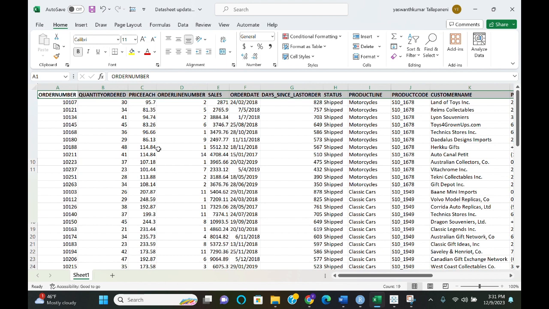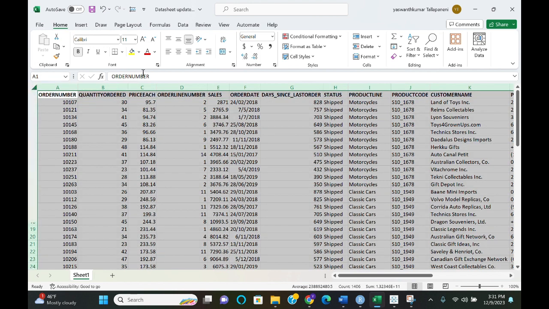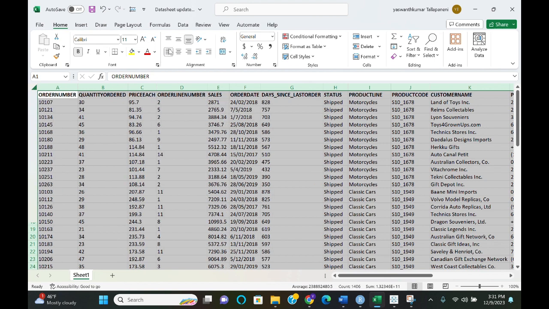Now, my data seems to be uneven. Since you see, my dates are uneven. So I want to change everything into a single line. So I'm just merging all to the left side corner so it looks neat and clean.